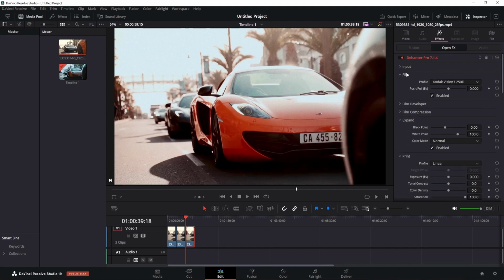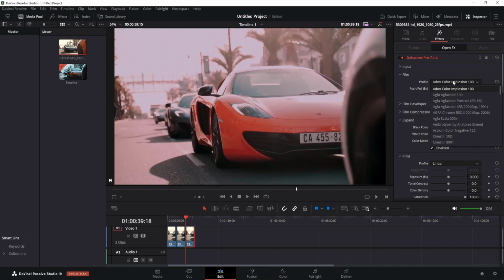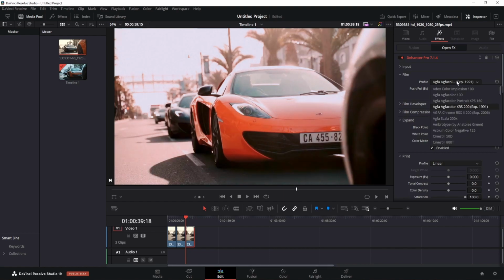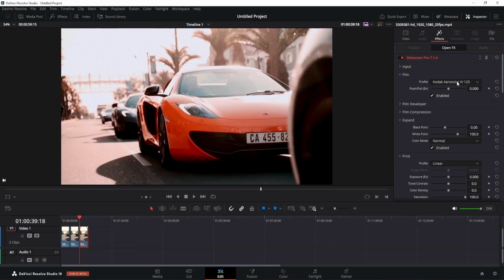Then you have the film. This is where all of the magic is when it comes to Dehancer. You have a bunch of profiles, and these are old school cameras or analog ones. So you can go over the different kind of looks if you want to have a specific kind of look. Maybe I'll go with this Kodak Eurocool 4125. Leave the values to default.